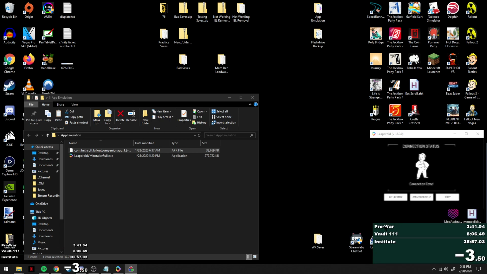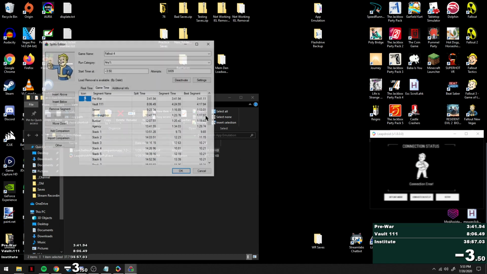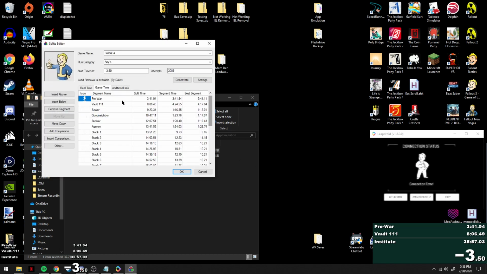Yes. So personally, this is what my splits look like. If you want to just take a look, I have a split for every stack, and you'll understand what that means if you haven't seen the run in a bit. It saves what your segment time is and your PB. My PB is 35 minutes 57 seconds.